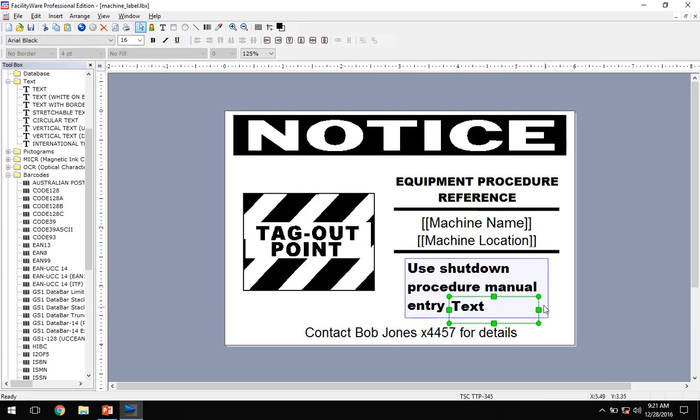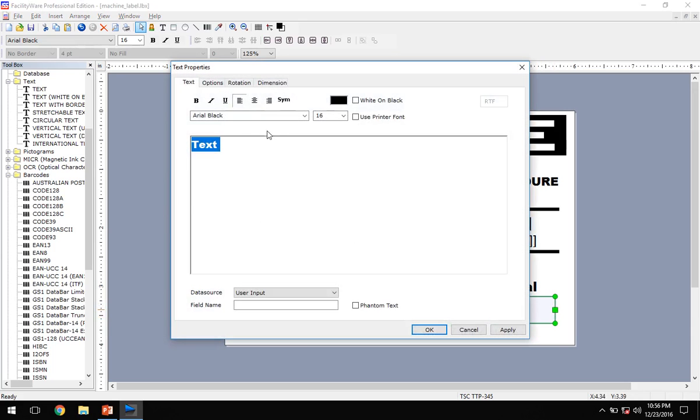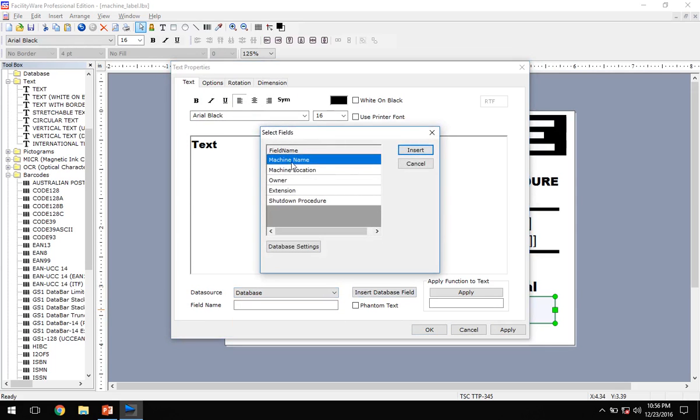Alright, that's where I want it. I've made the box large enough to fit whatever I want. I'm going to double click on it now, change my data source to database, and go ahead and insert. It's remembered my spreadsheet this time.